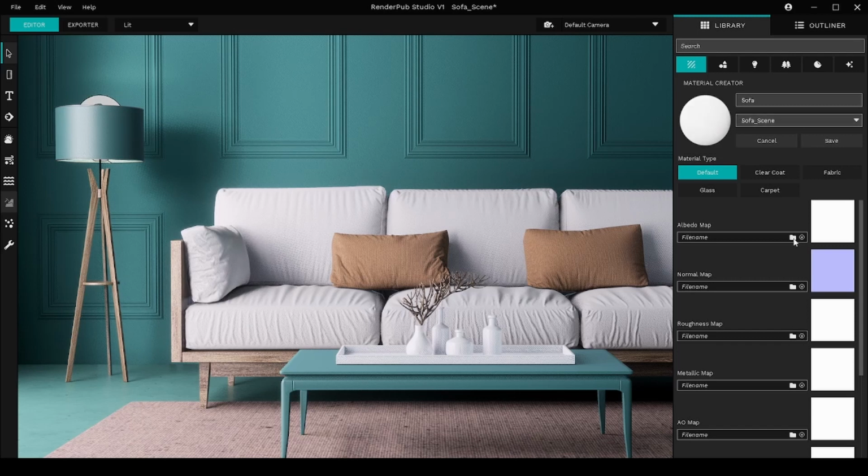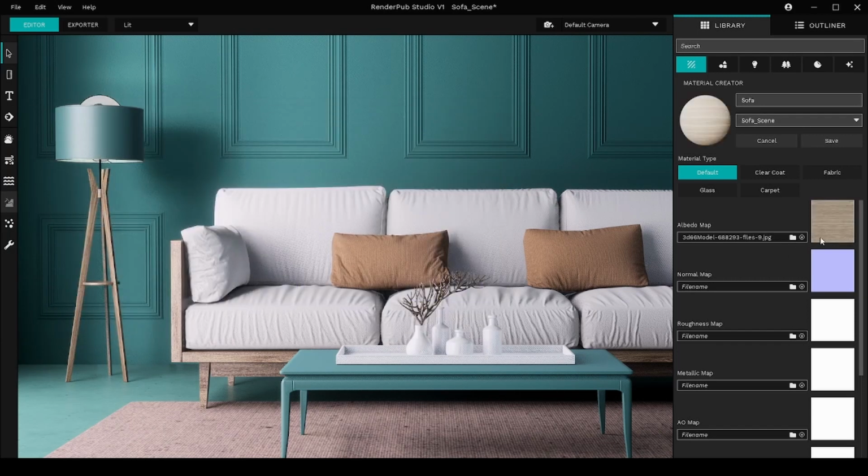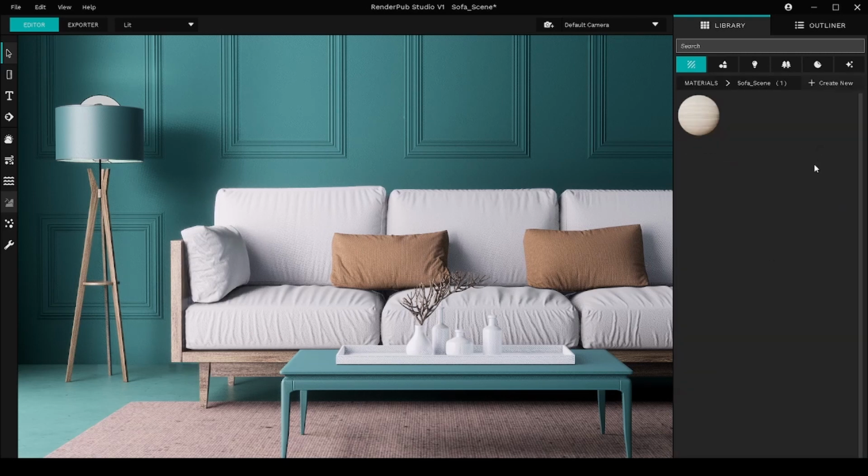Add texture maps to the appropriate slots in the material creator via drag and drop or file selection. Texture maps are especially important as they provide realistic details and patterns for your material.